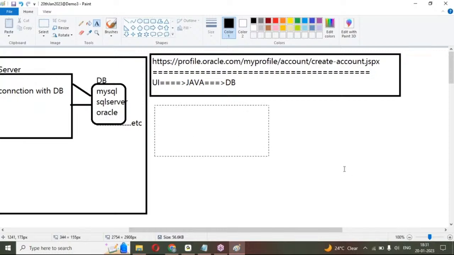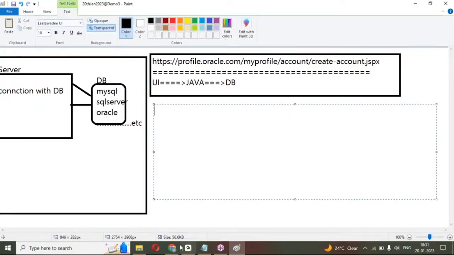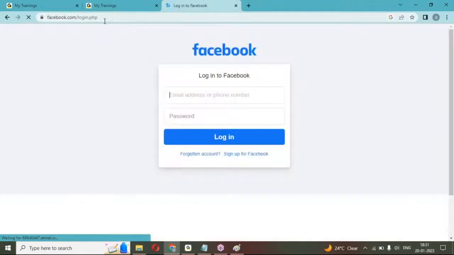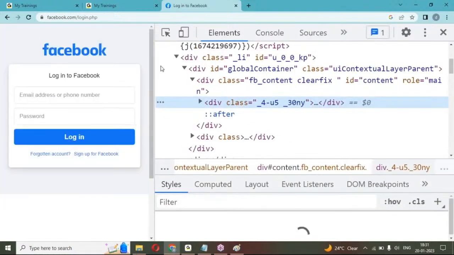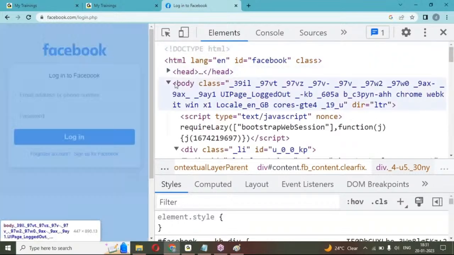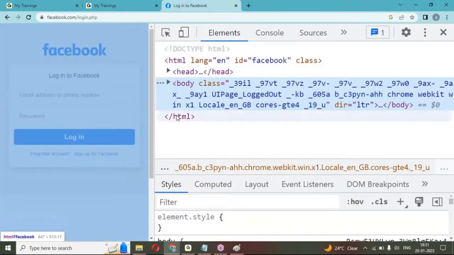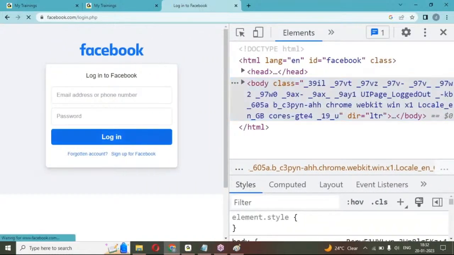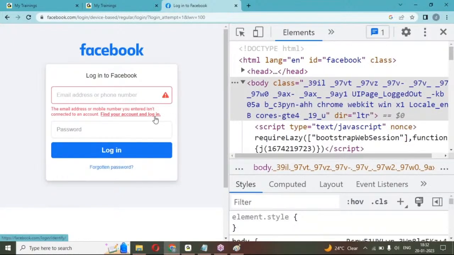Next, this UI page, if you check facebook.com, Facebook is one URL, login.php. From that URL, you can understand this is one Facebook page. When you right click and inspect element, you can see the doc type, HTML, head and body as our output. Here, once I click the submit button, you are not redirected; it is giving error messages.